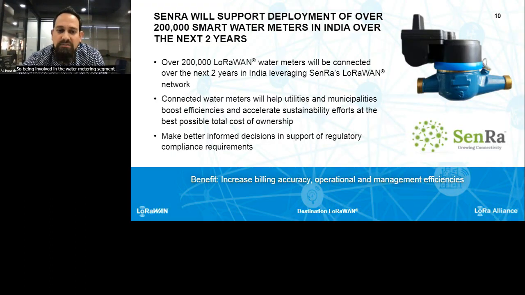So being involved in the water metering segment, we already have plans to deploy 200,000 smart water meters throughout the country over the next 2 years. We really do feel that the connected water meters will help utilities and municipalities boost the efficiencies, as well as accelerate sustainability efforts at the best possible total cost of ownership. And it will make better informed decisions that will then support the regulatory compliance and requirements. Overall, it's a massive benefit where you get increased billing accuracy and you improve the operational and management efficiencies.